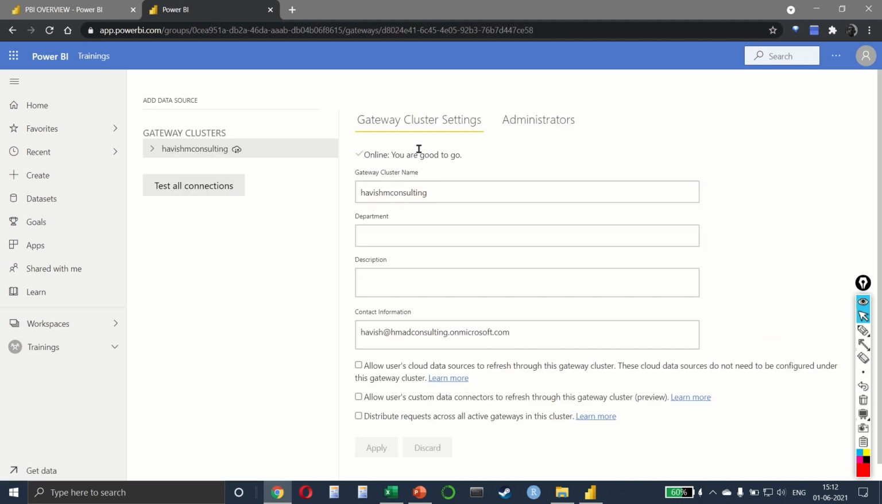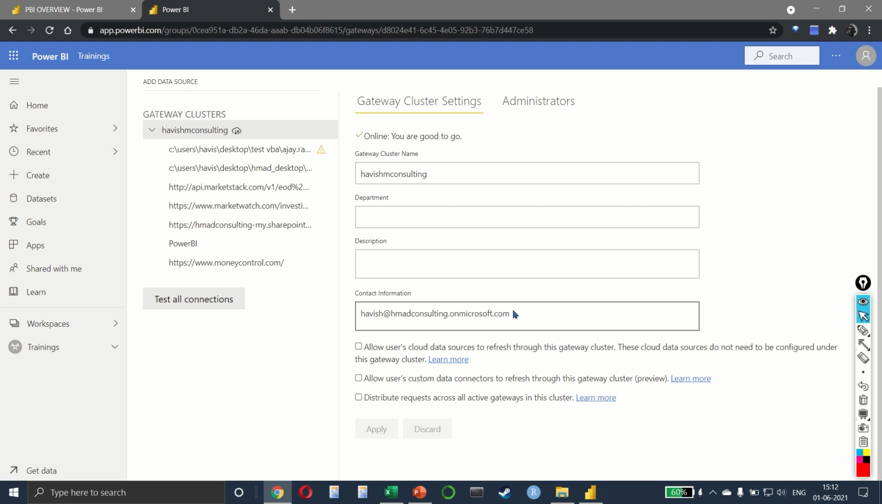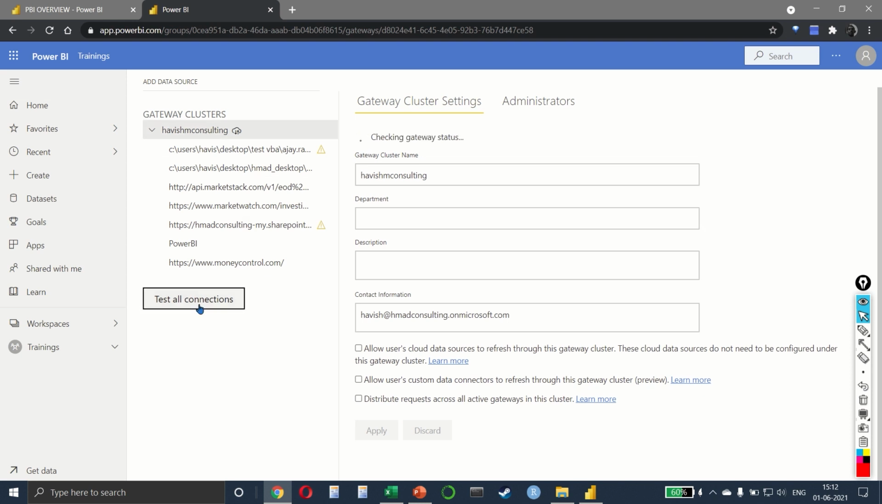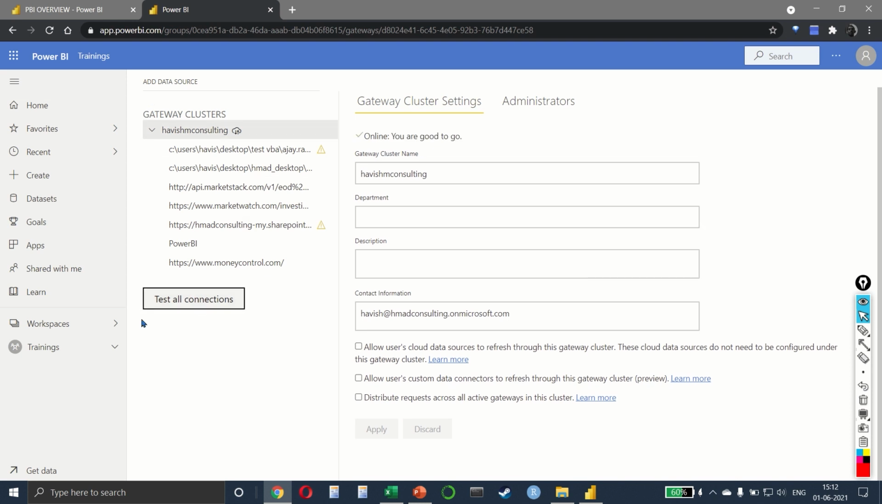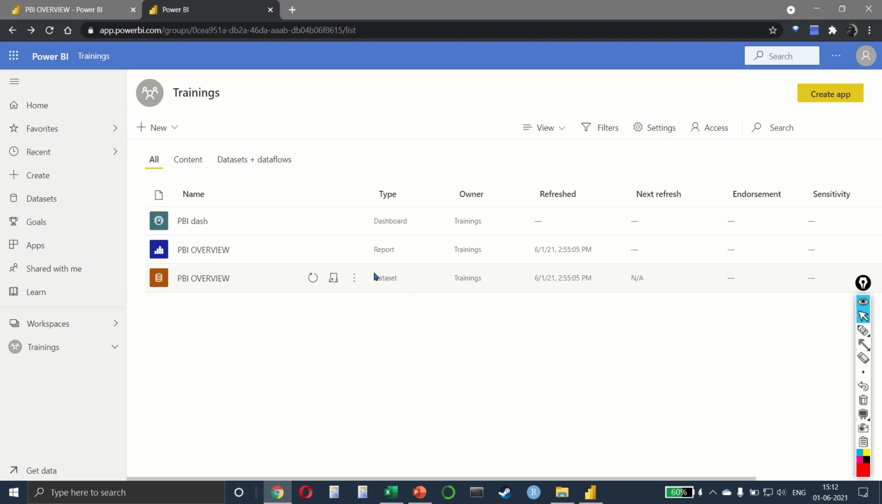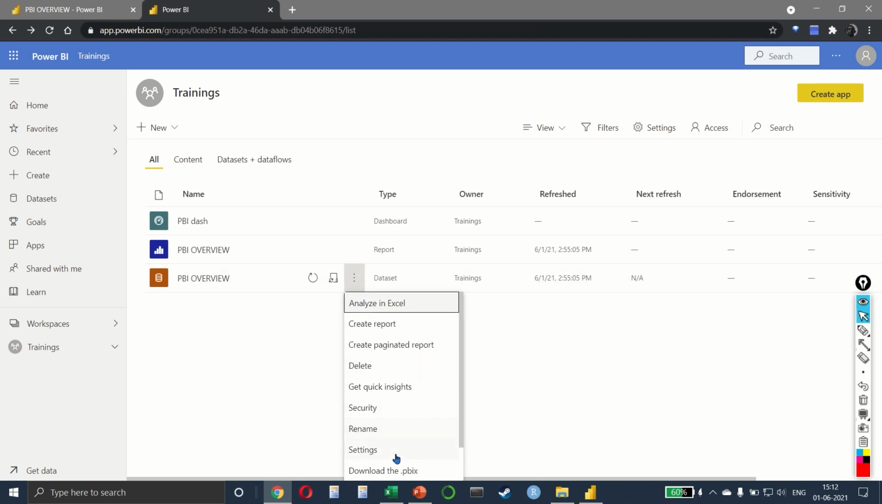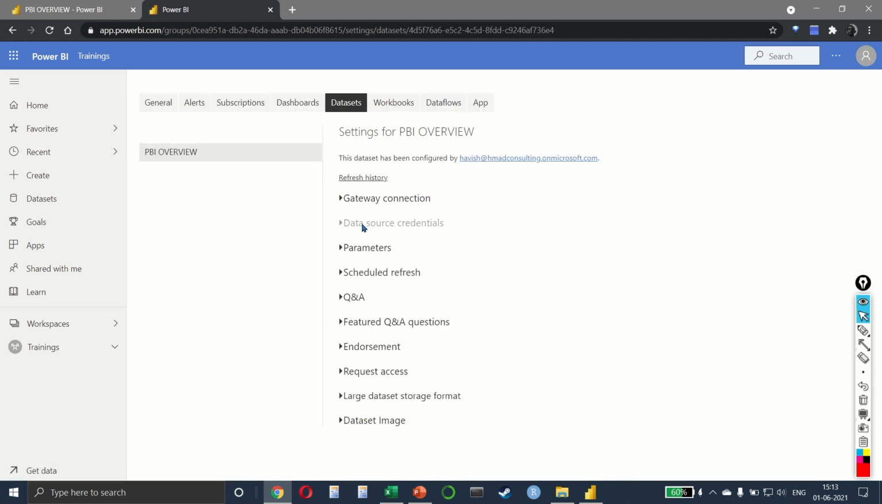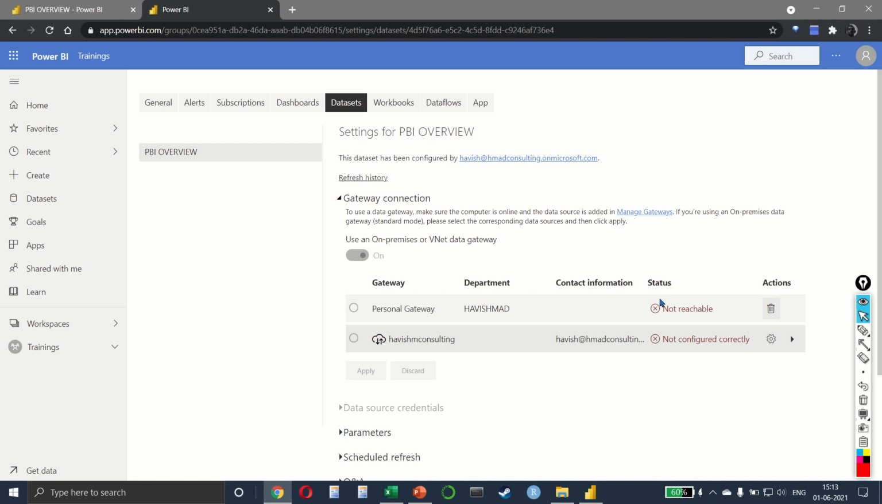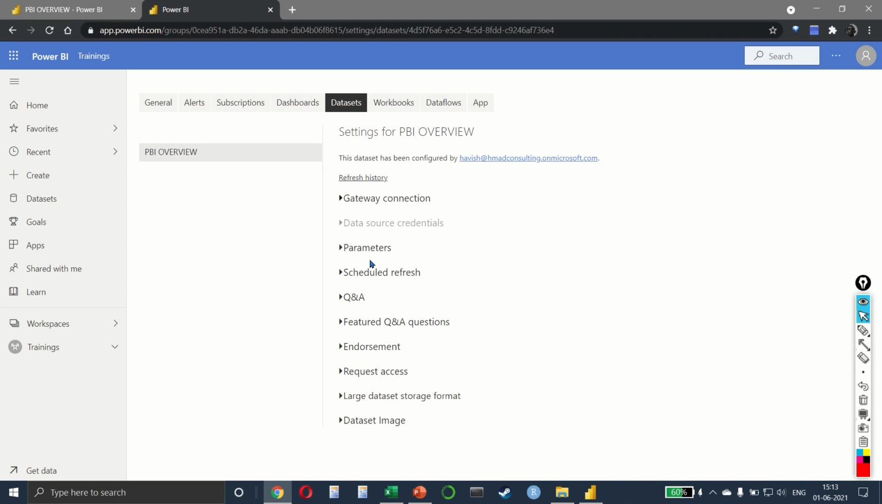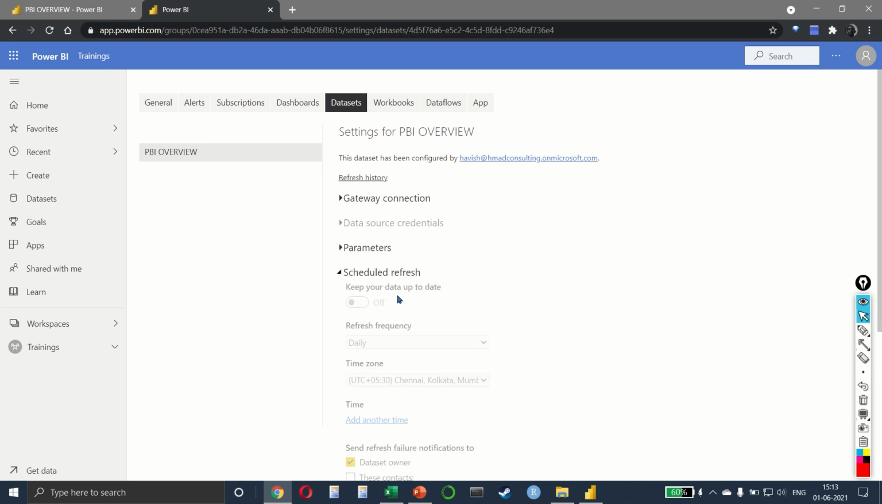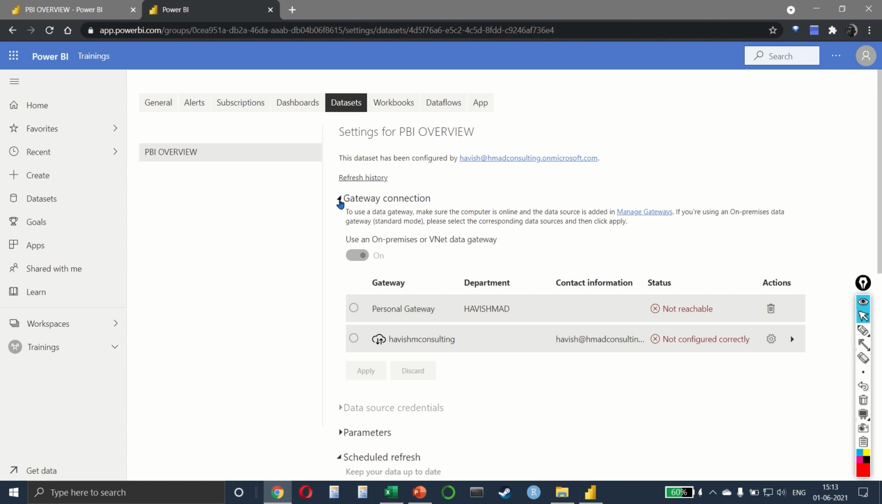Let's see if we can change something in the settings. So it says online, everything seems to be okay. Let me also test it. Okay, let's come back. One more time, click and then click on settings. Then we have the gateway connection and all right, I'm not really sure. Like I said, you will need some IT help for this. This is something I personally don't use, but I thought it's important for me to at least show you that this is how you set up a gateway connection in case somebody asks you.